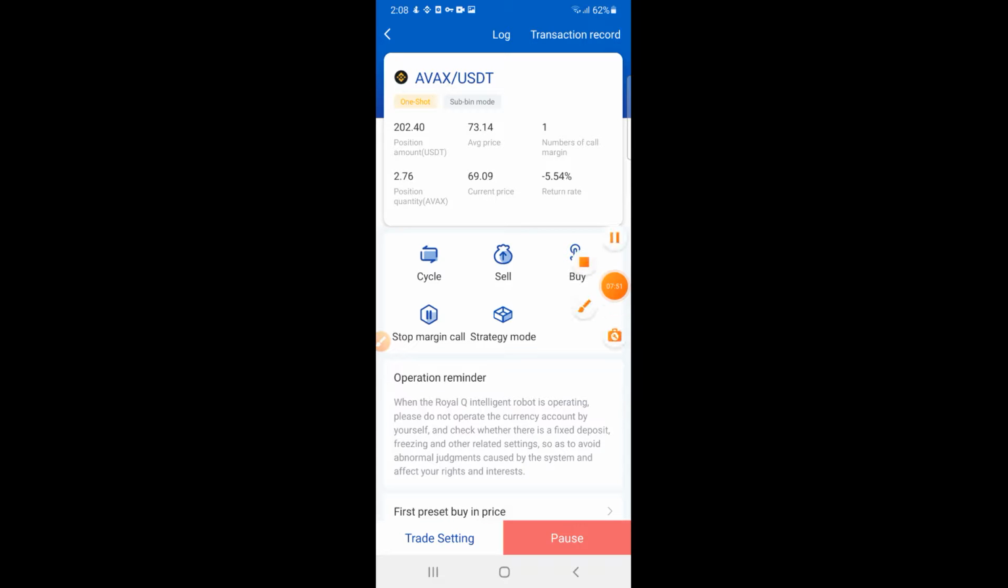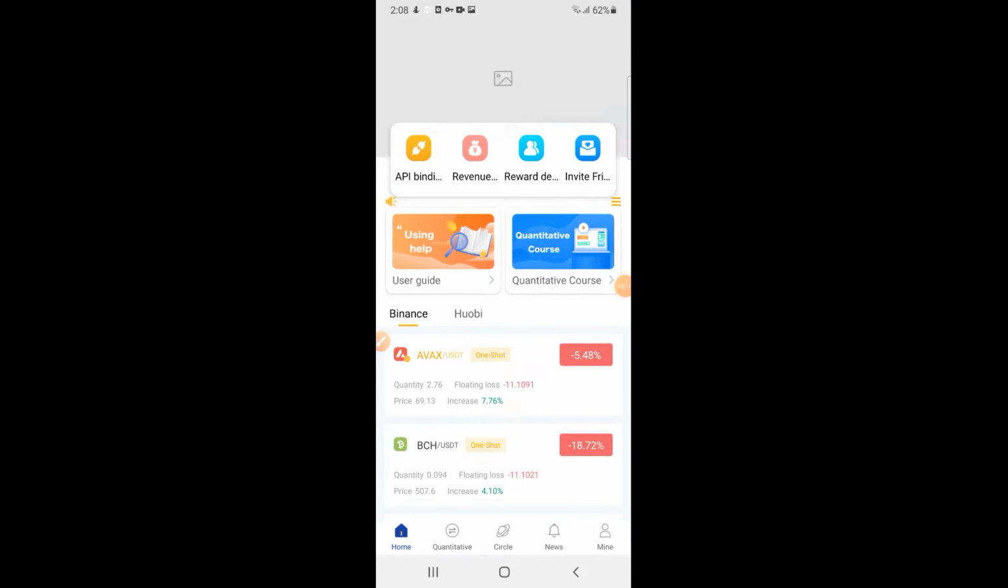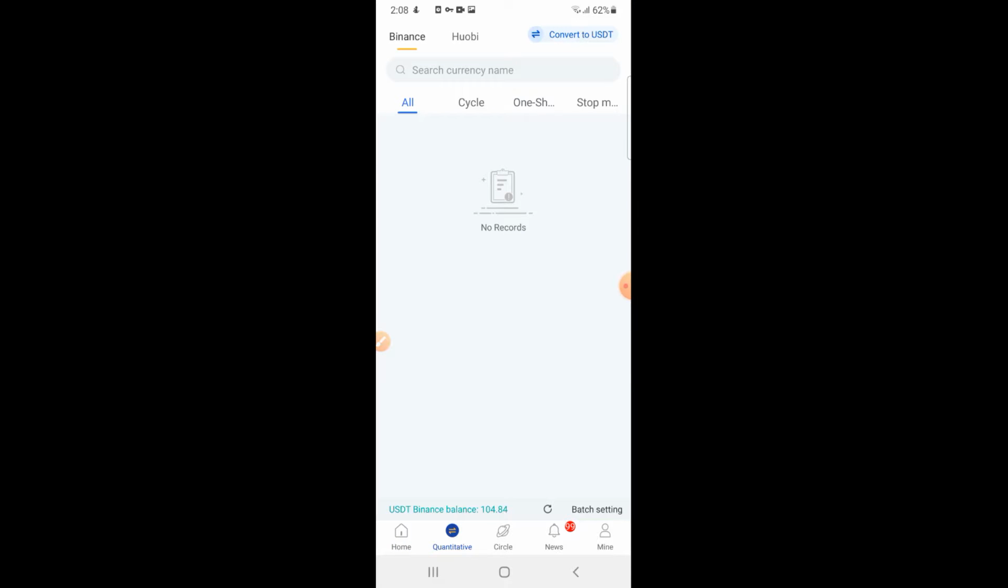I hope you understand how to do manual replenishment in the RoyalQ app in this way, to decrease and finish your temporary losses. In this way you must know wallet management, how to manage your wallet balance, risk reward ratio, everything in this way.